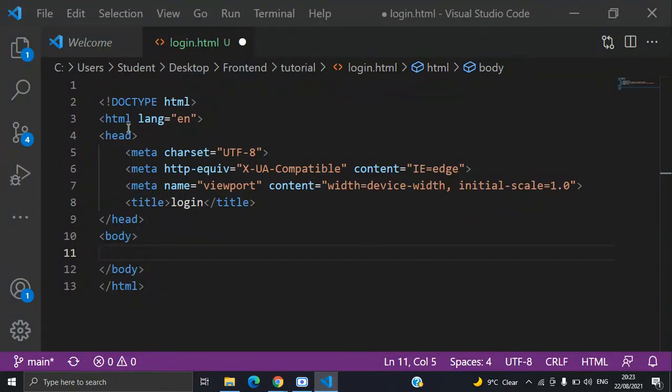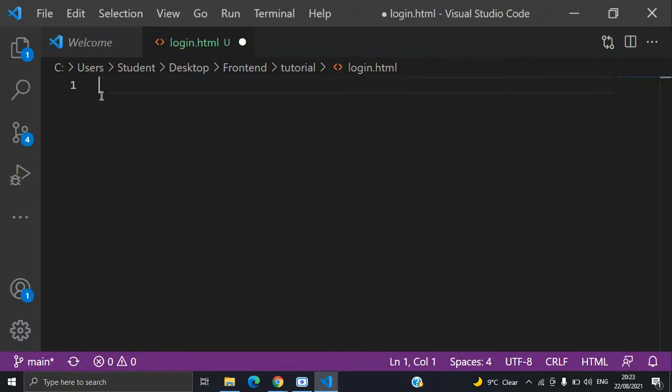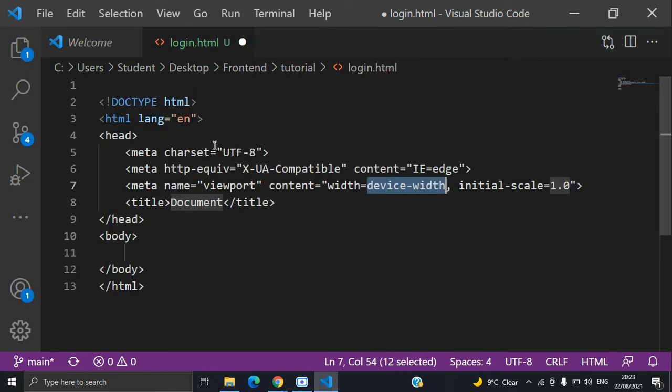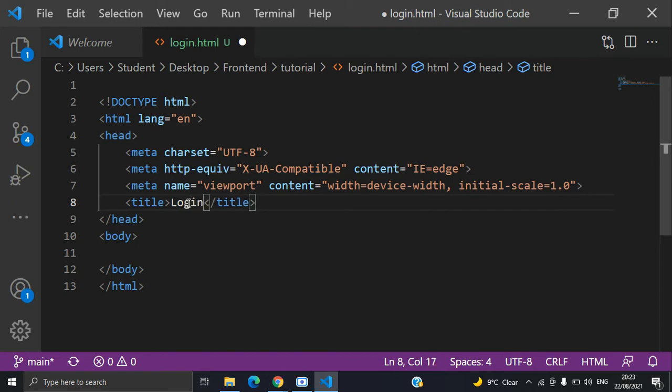So over here, let me take that away. I have Visual Studio Code and I have a file which I've created, which is login.html. So in that login.html, I can just type in HTML5 and enter. It will help me show me this. In this title here, we can write it as login.